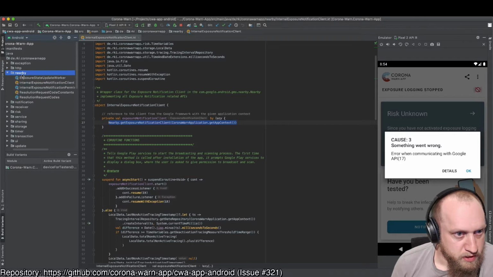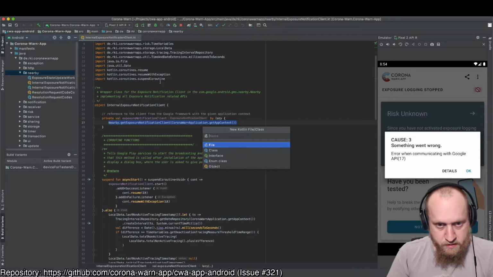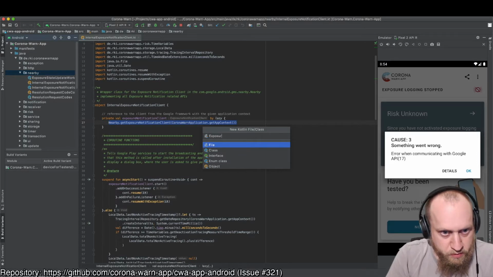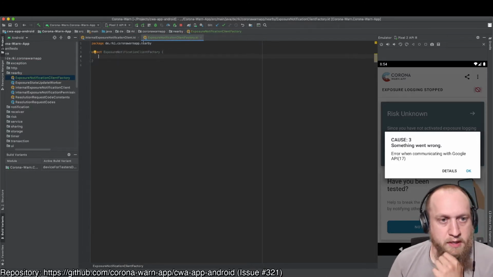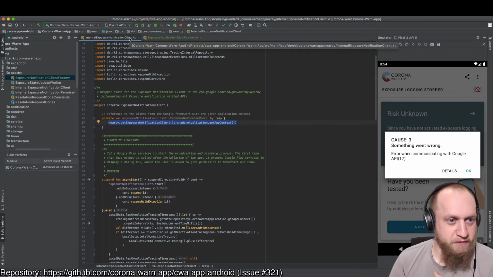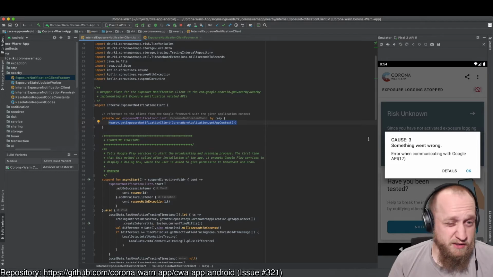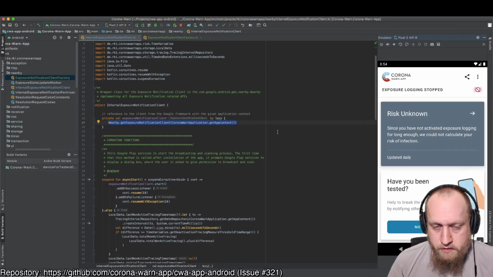Where's this? This is in a nearby package, so maybe let's start by creating an exposure notification client factory. And I guess what I want to try is to use the override functionality of build variants, so that we can have two implementations of this factory. And depending on which build variant you build, a different one is used. Can we actually get rid of this? Okay.